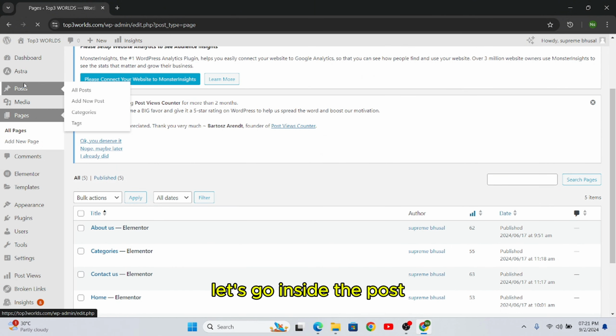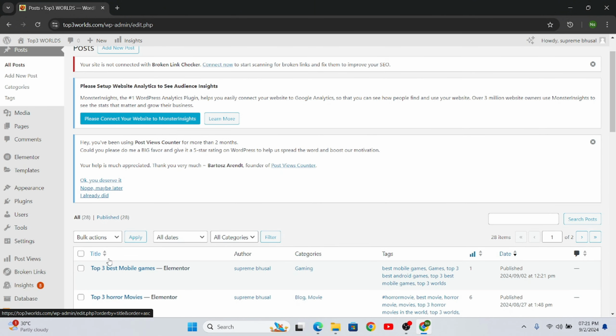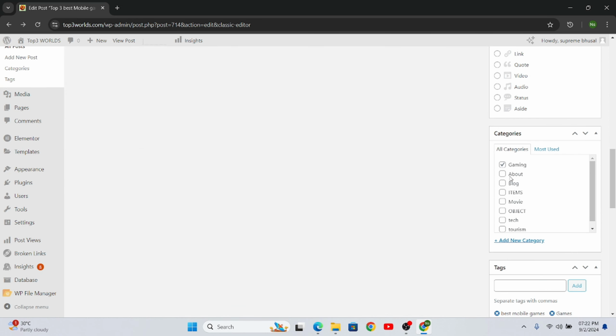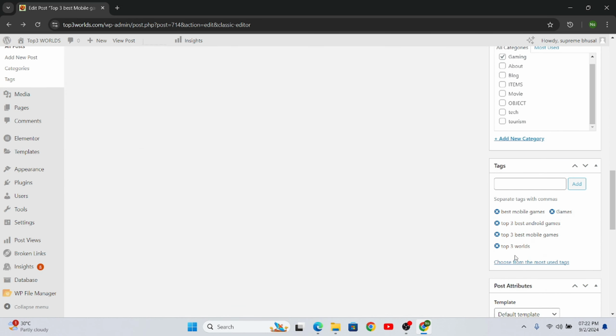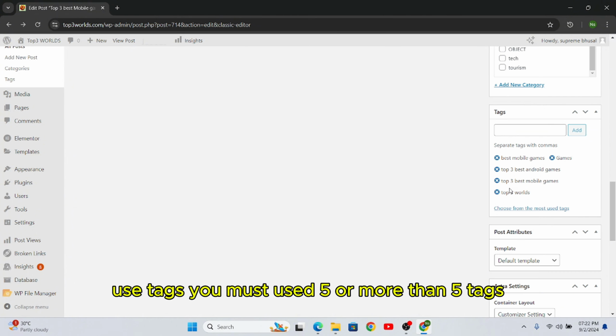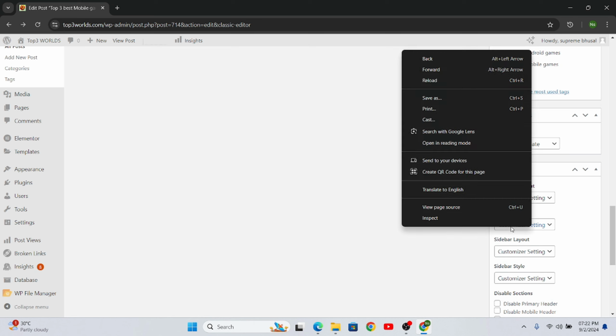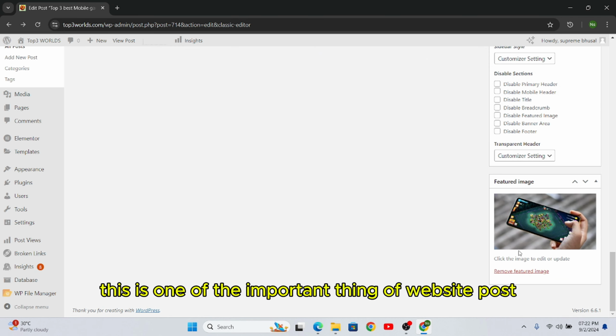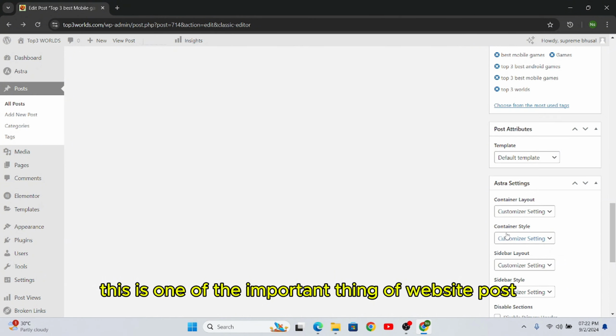Let's go inside the post. There is the title, categories; you should make it like this. Tags: you must use 5 or more tags. Featured image. This is one of the important things of a website post.